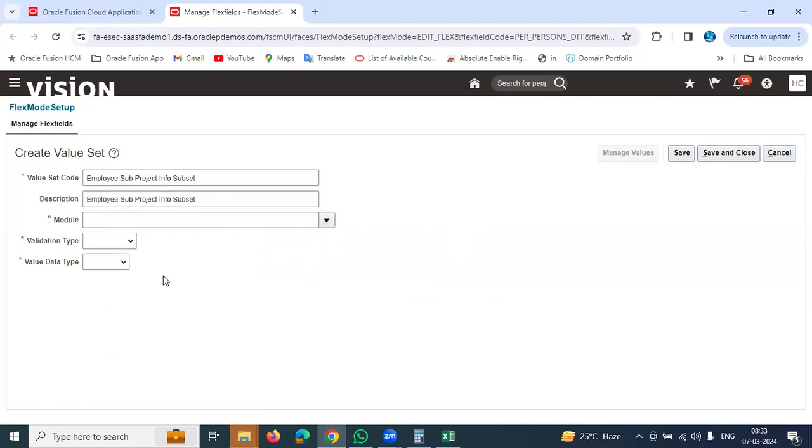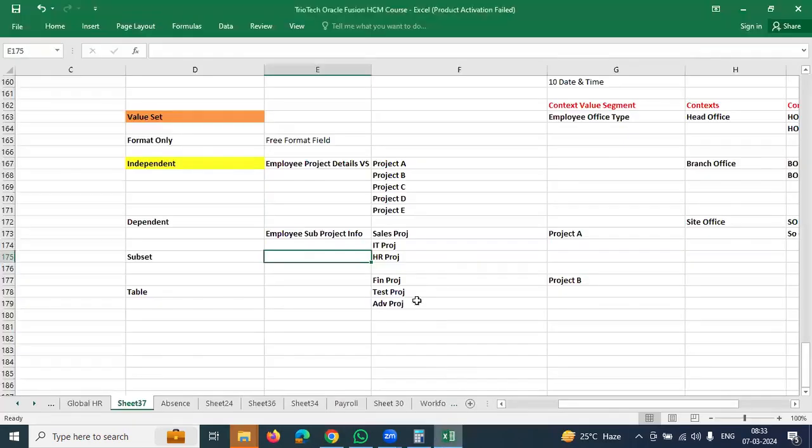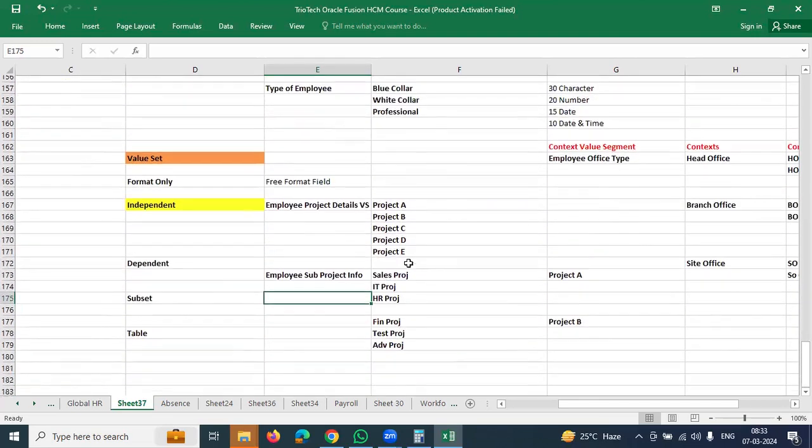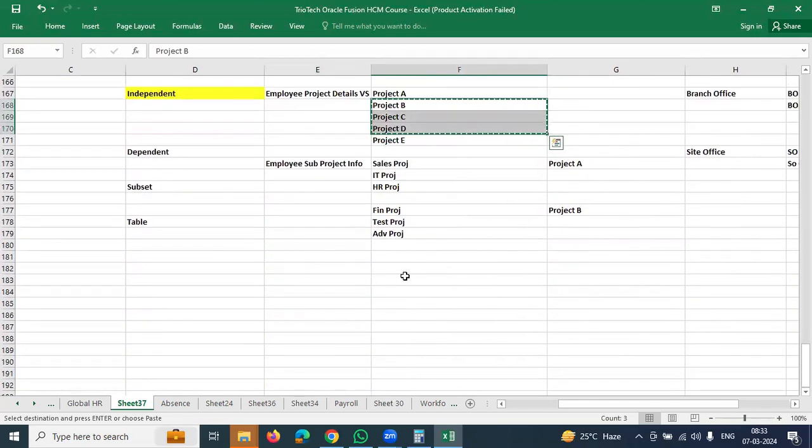If it is subset, how it will work, I will show you. Simple. Again, for subset also, the source will be independent value set only. When you create a subset, it will ask what the independent value set is. On some page, you got a requirement to create one field. For that field, your client is expecting values like this. Only Kumar, out of these 5 values, I want these 3 values only to be used.